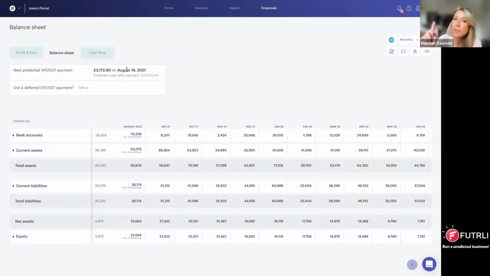Why? Well, we've been scanning the system and we've not seen that VAT or GST payment go out on or before the 7th of August, which is when it was actually due. So Josie is late here. It'll also tell you on today what the predicted cash, if we paid it, what the predicted cash would be today. This is an end of month view.